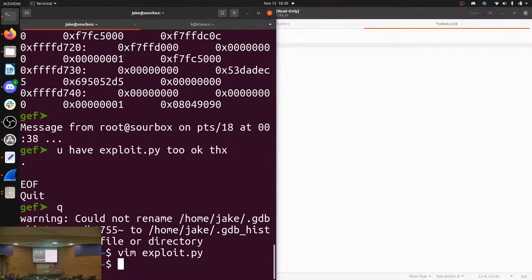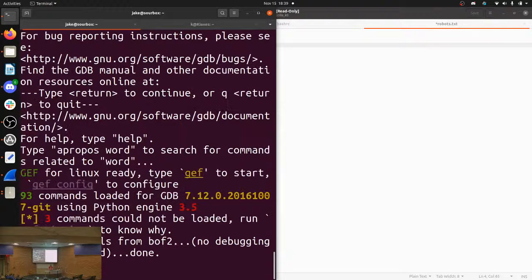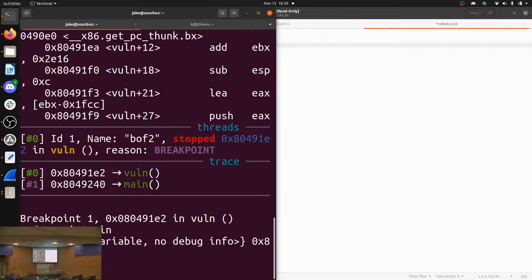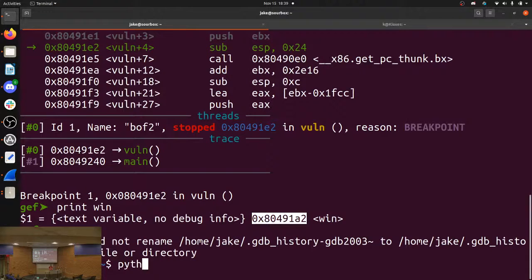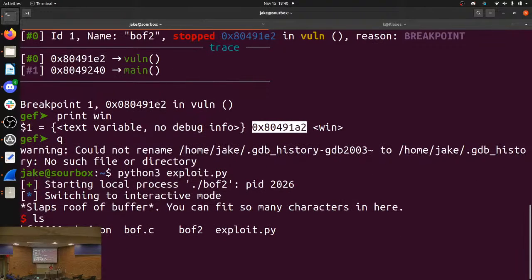Also, I didn't show how you could find the win function. In GDB, it's super easy. You can just print win, and it'll give you the address right here, in very poor formatting because I'm not full screen. So that's the address of win. That's what we're using. So then, if I just run that Python script I just showed you, we have a shell. Yay!